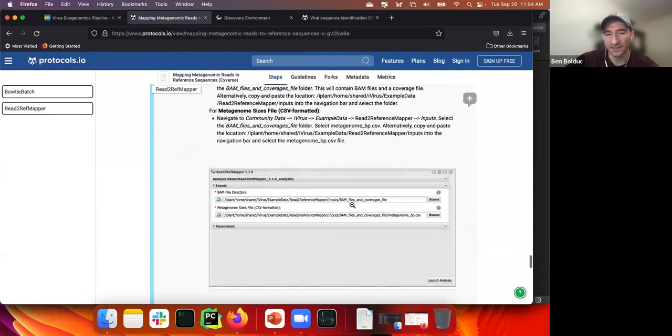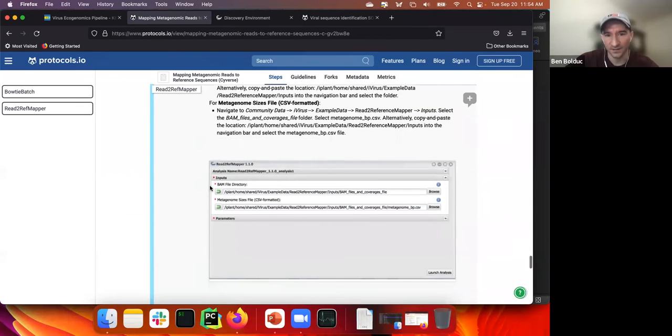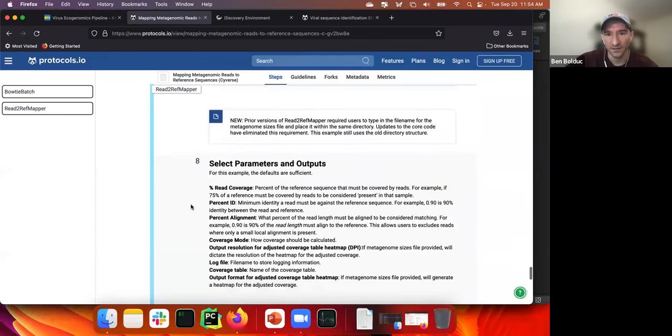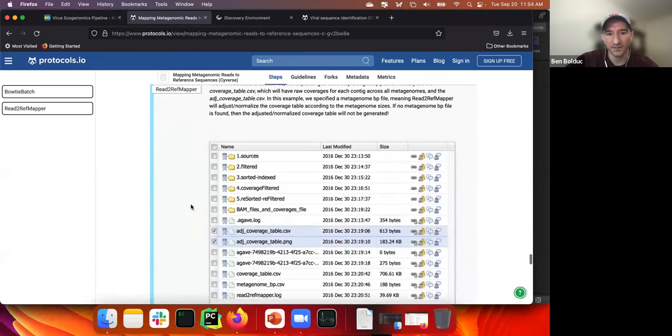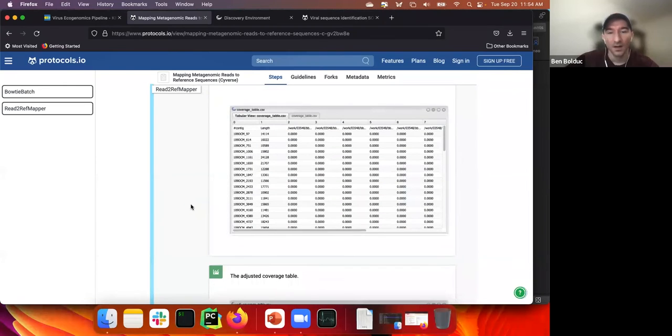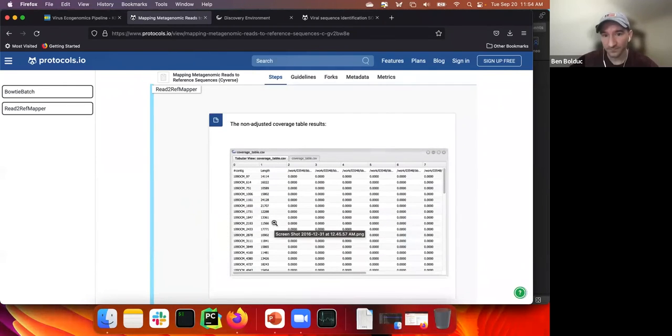Metagenome file, I've got the example files, the example directories. Adjust results, scroll through. You're going to get a coverage table. And unfortunately, there's no good visualization tools in Cyverse, at least on the metagenomic side. And it will generate this table for you that has the relative abundance of each of your genomes or contigs in this particular data set.